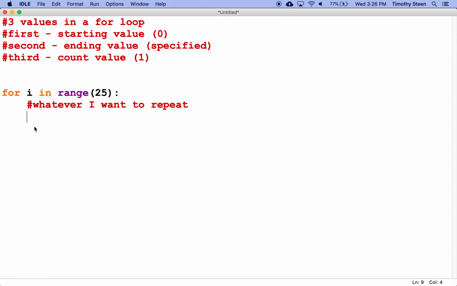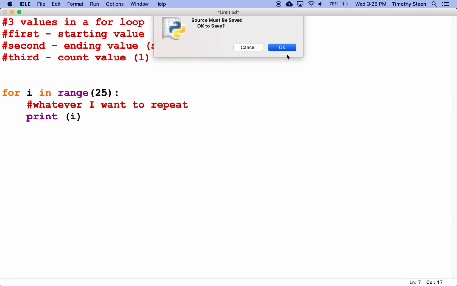So you could put anything here. I'm going to do the simplest possible thing, which is print i, so I can show you what happens, because i is a variable. What happens is i starts at 0, which is our starting value, and every time through the loop it automatically increases the value of i. So when I print i, it says, okay, it's 0, then it's 1, then it's 2, then it's 3, and when it gets to 25, it'll stop. So let's take a look at how this works.